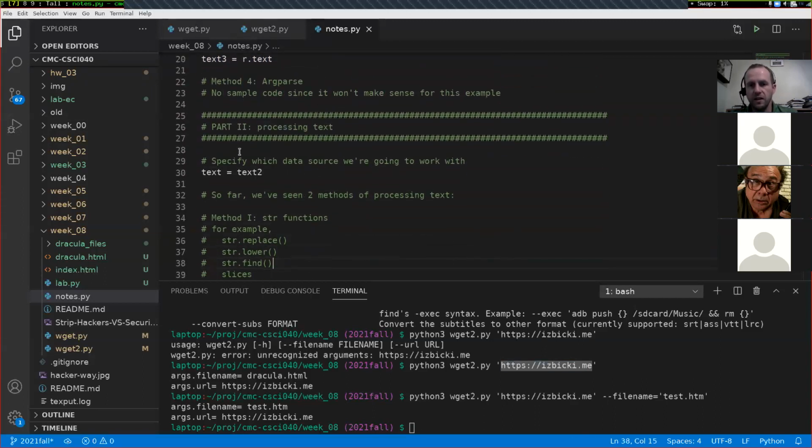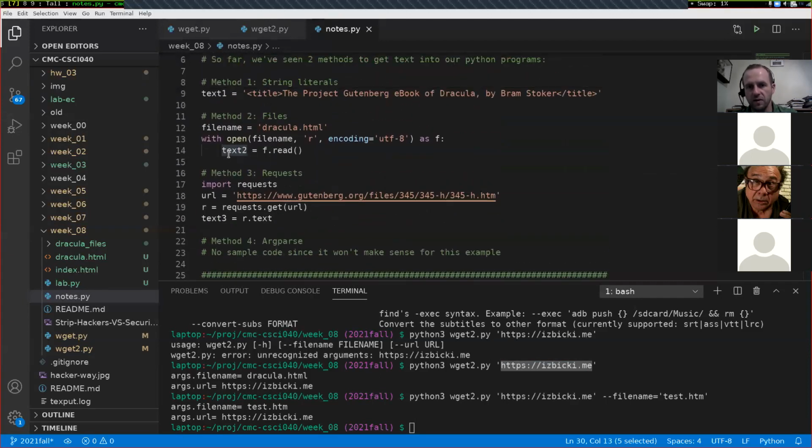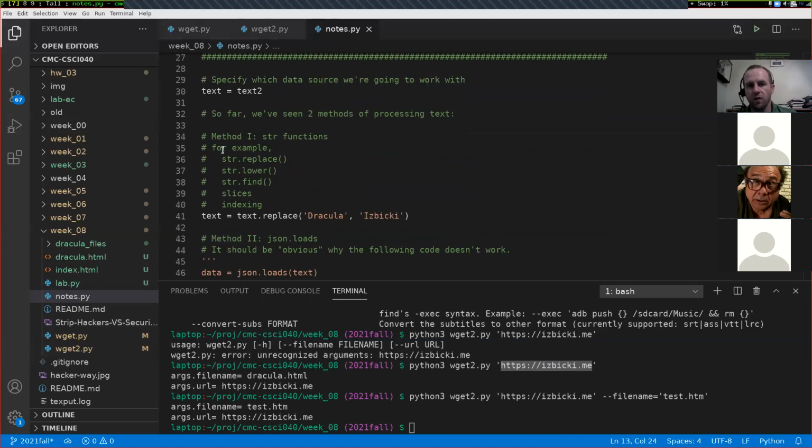And then we also have different techniques of, once we have a string, how do we process it? Here, I'm just going to start by focusing on the text2 technique. So text2 here comes from the dracula.html file. Our first method, which we've spent a fair amount of time in class doing, is all of our different types of string functions. So our replace, our lower, and our find, slices and indexing. And if you've started the lab that's doing Halloween yet, then you'll be very familiar with having to do a lot of replace functions, replacing Count Dracula with Professor Azbiki throughout the HTML file using these regular string functions.